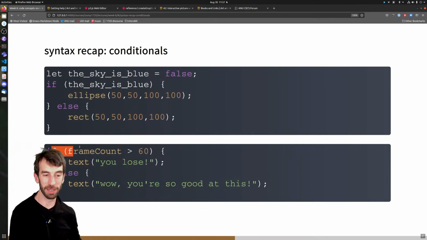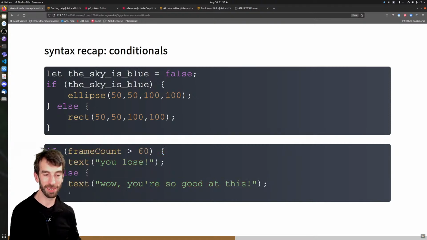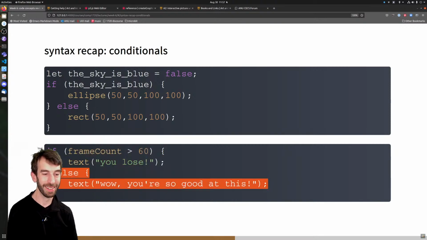Here's a more complex one. If frameCount greater than 60, text you lose. Else, text, wow, you're so good at this. I wonder what this one really does. Let's just give it a go. Probably have to load a font or something.